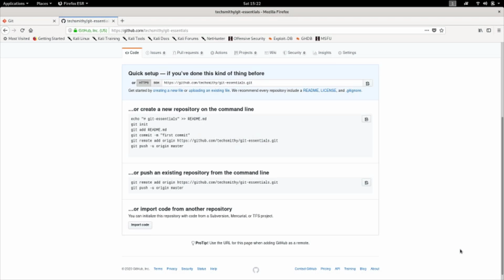Hello everyone, welcome back to part 3 of the Git Essentials tutorial. In the last video we initialized a remote repository into our local system. So now let's add a file, add it, commit it and push it to the remote repository.